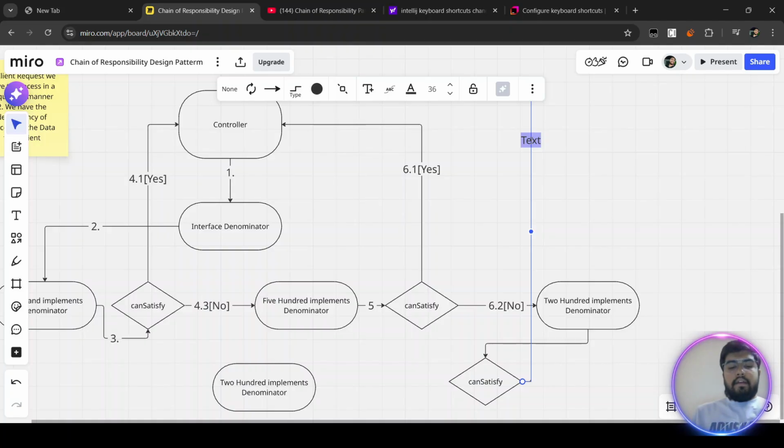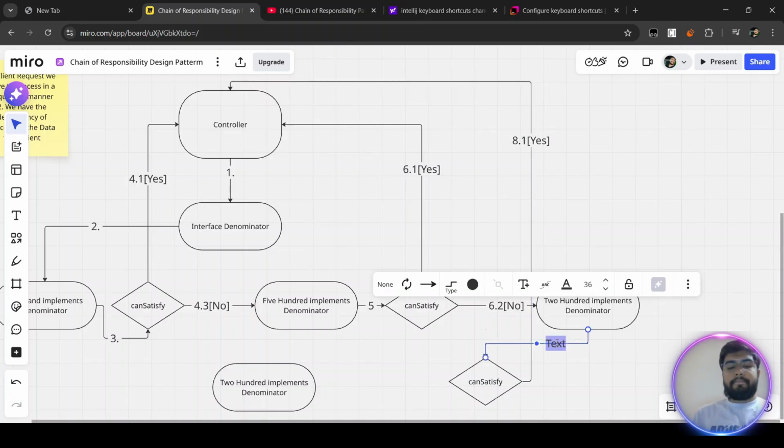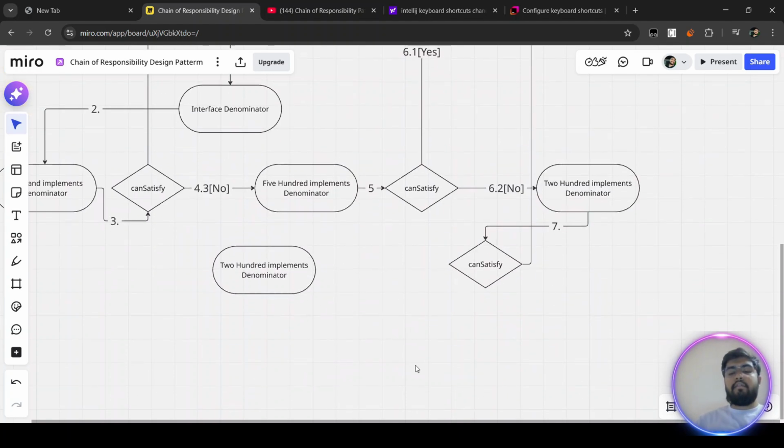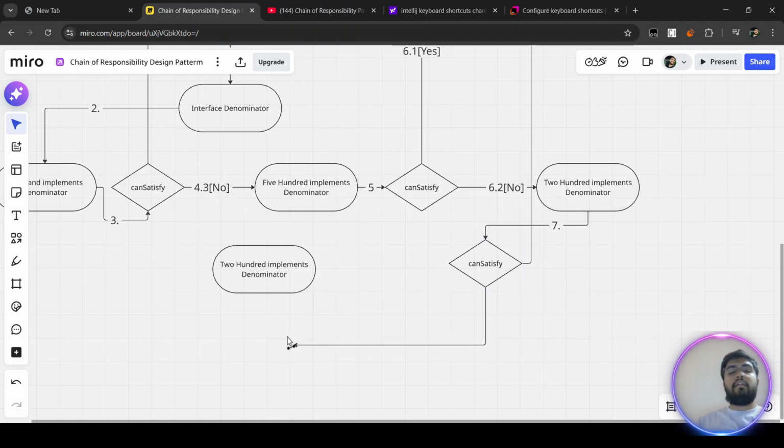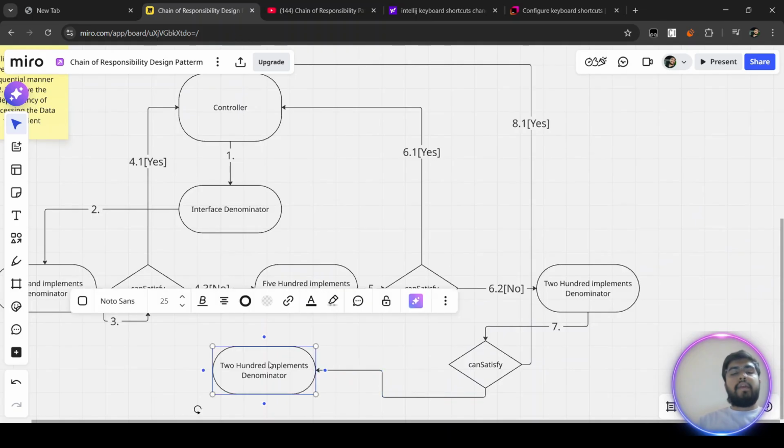So this is our 6, not 6, it should be our 7, not 7 also, it should be our 8.1 if it is able to satisfy, and this should be our 7. And if this particular handler is also not able to satisfy, and this is our terminal, we don't have any further denominations, then we are giving this to the end handler, right? So I can say it's kind of a terminal handler.